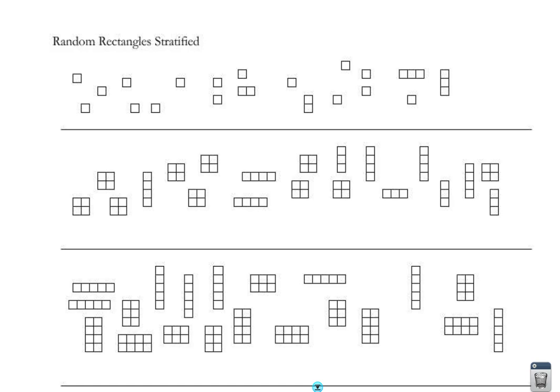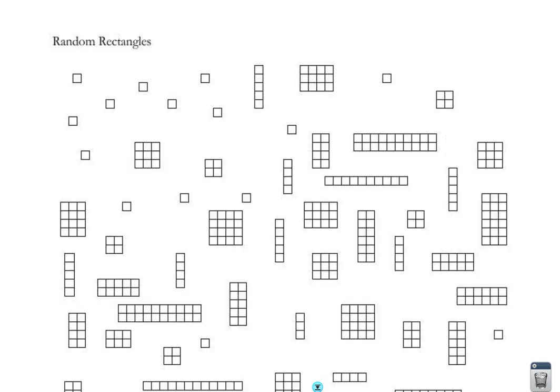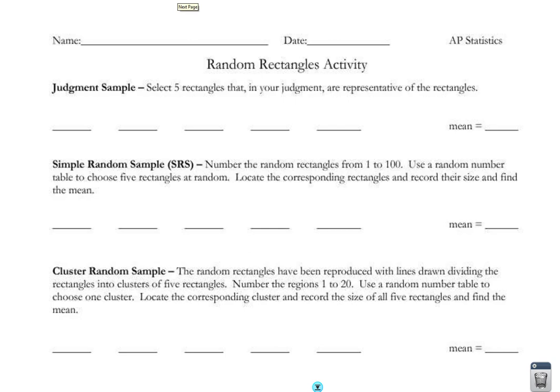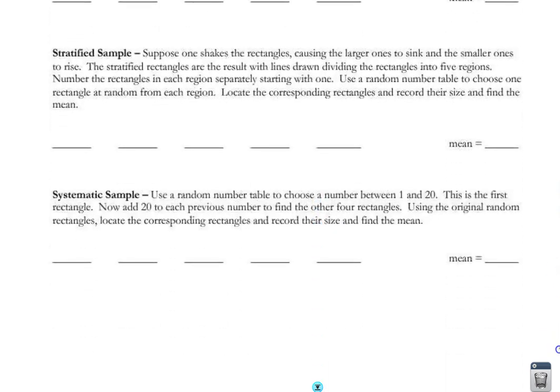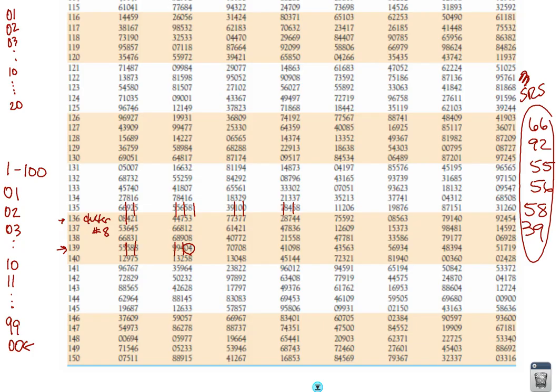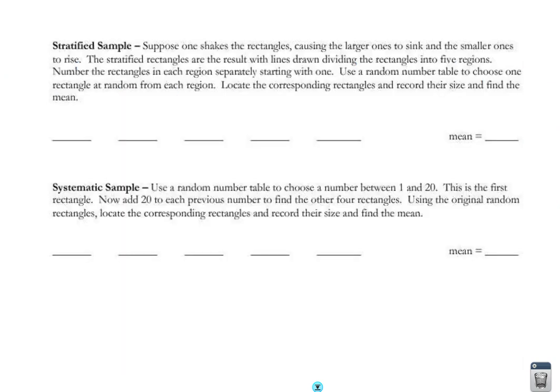Okay, so let's say, for example, I used my random number table. Here, let's do that. I haven't used 138 yet, so let's use 138. Going by 2, 66, 83, oops, 16. Boom. 16 is my special number. So I've got rectangle number 16.